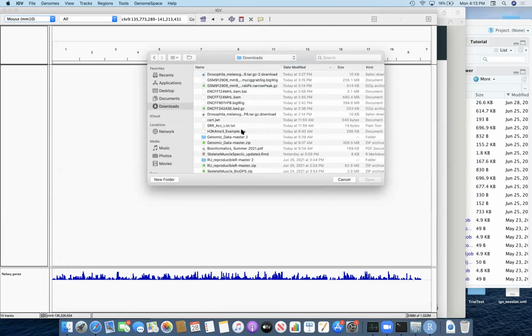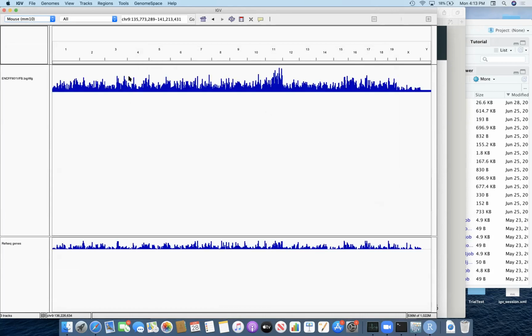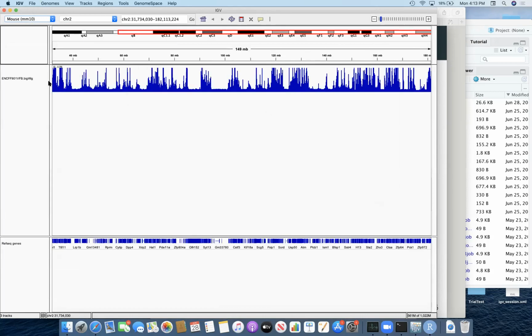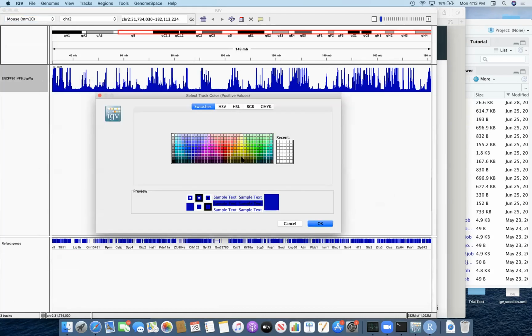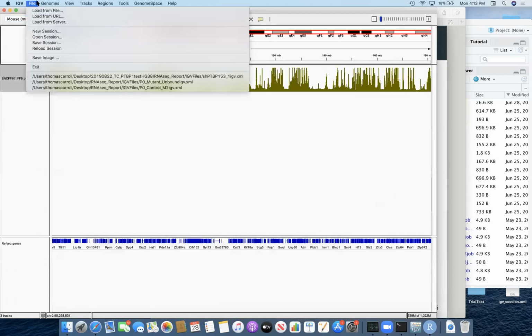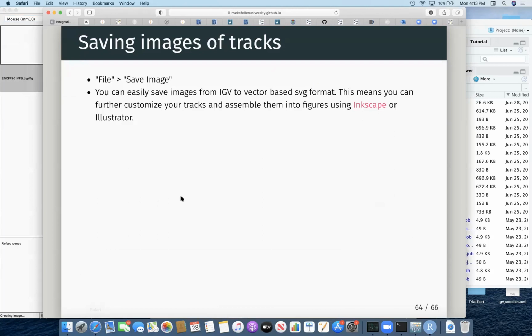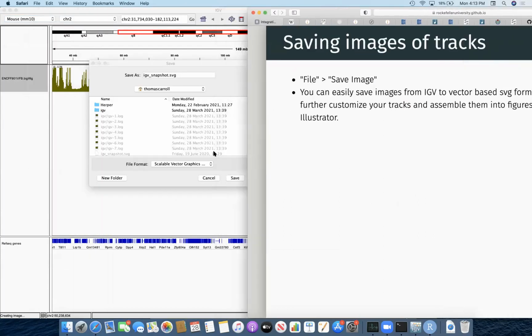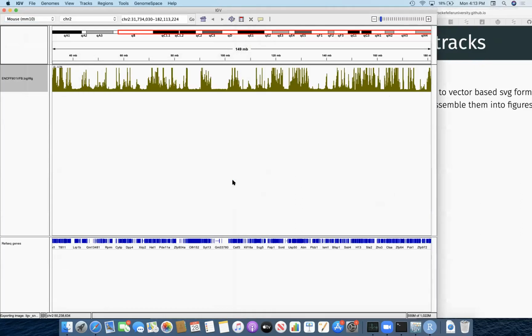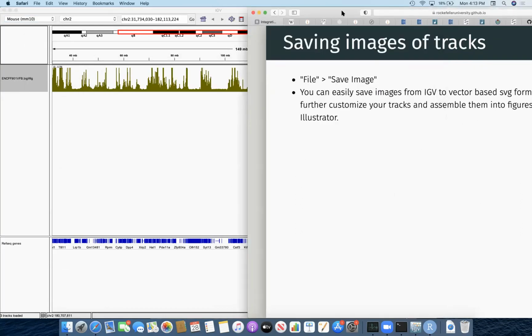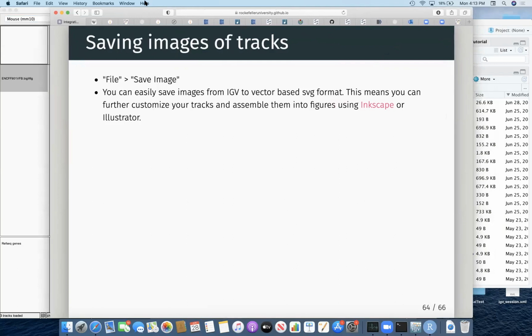You can just go File, zoom into the area, and do your coloring as you require. File, save image. I think it was SVG, I believe, a vector-based format. And once you have that, you can actually take apart your image inside things like Inkscape or Illustrator, and remove tracks and change colors all yourself.